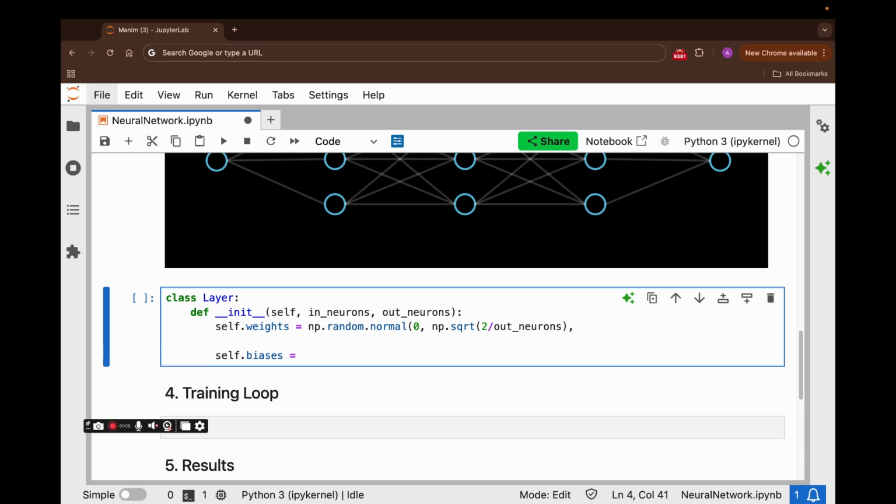And then lastly, our size of the matrix, as we just said, is going to be the number of neurons coming out of the matrix, so out neurons, by the number of neurons that are going into the matrix, so in neurons. And then for the biases, this is going to be pretty straightforward.